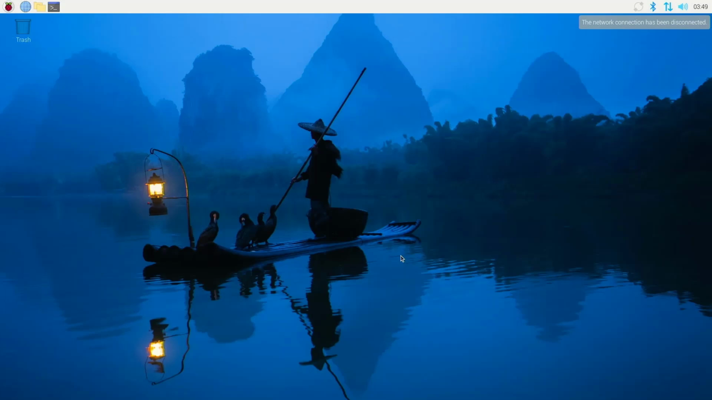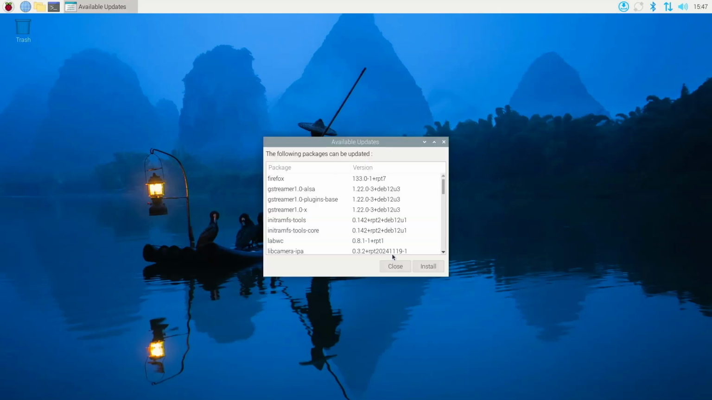I'll connect via Ethernet for now. It's just easier for me. If, like me, you're just connecting to the internet at this step, the system will now update the date and time and check for system updates. You'll likely see a message saying that new updates are available. Make sure to install them before doing anything else.